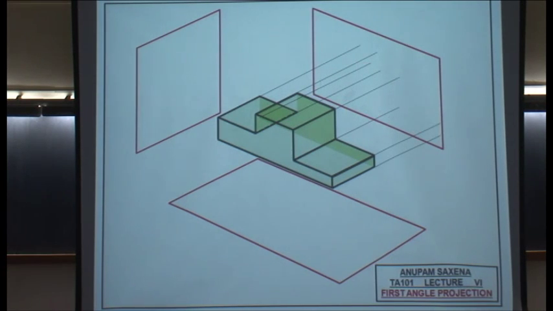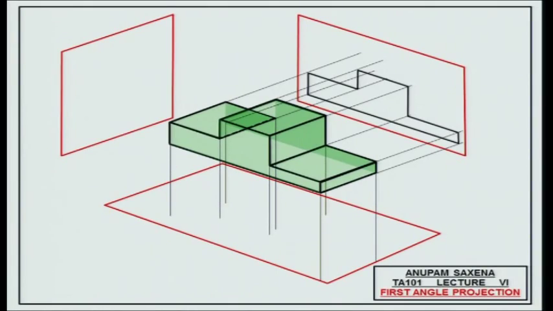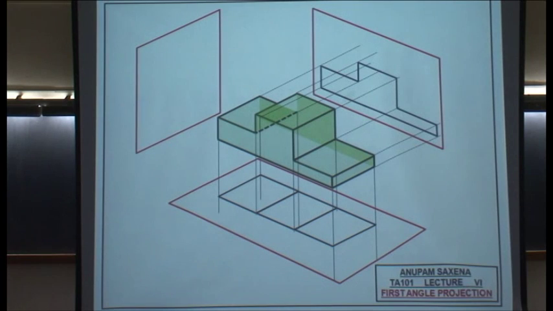Okay, once again. So what's the impression that the horizontal plane is going to see? Almost the same thing. The loop is going to come from here, from the top surface of the object. This one and this one. Once again, it's coming from the top of the object.